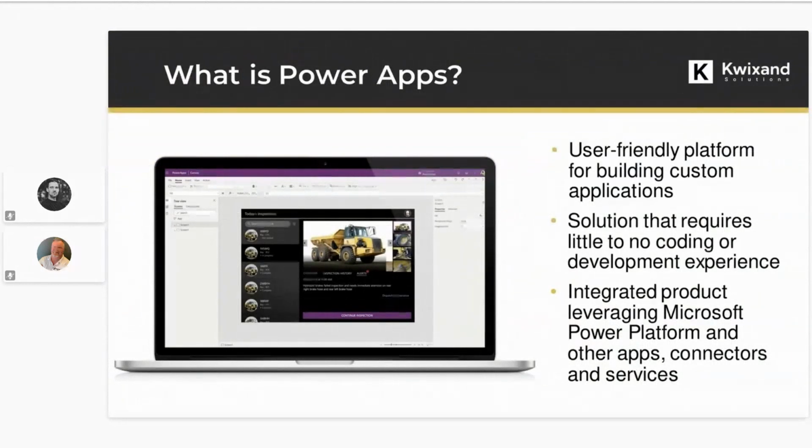In this webinar, we'll be looking at how Power Apps can help you fill the gaps in your current management systems, such as your ERP or CRM. First, what is Power Apps?